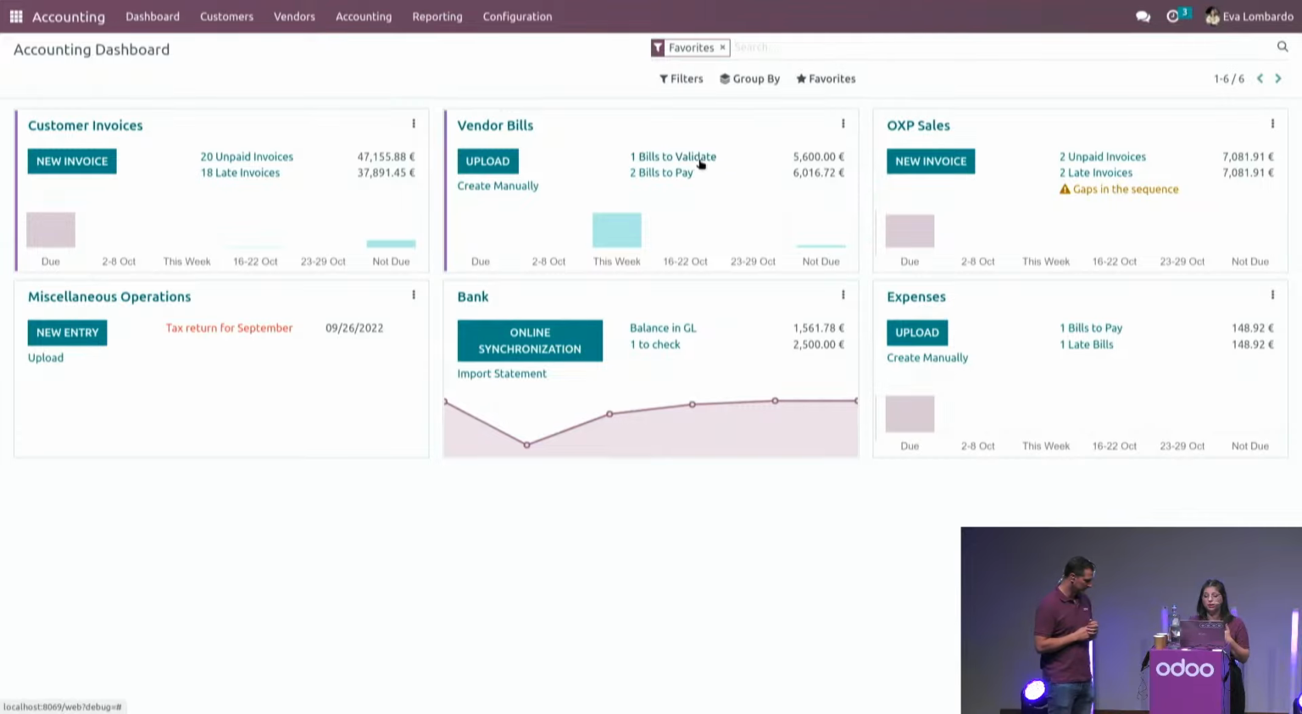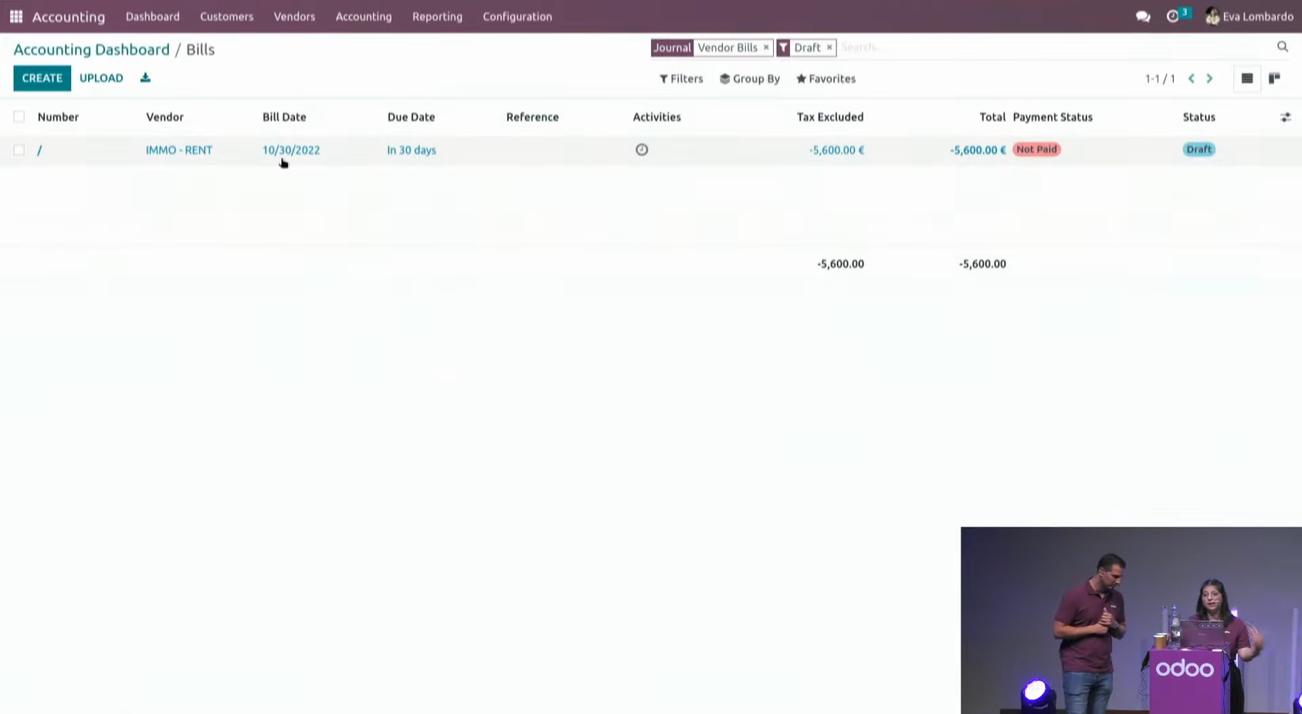I have one bill to validate, and you see the bill date is actually the one for October. And when this one gets confirmed, automatically, of course, the one for November will be created, and so on and so on. Super easy, and it's linked to a partner, so you can even find them in the partner ledger, right? Yeah, super cool, it's super useful.